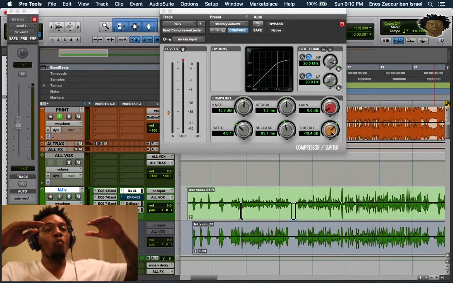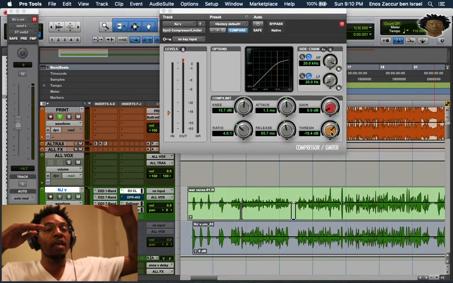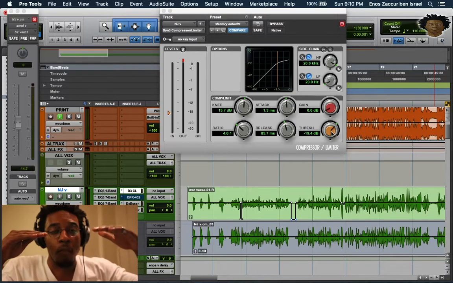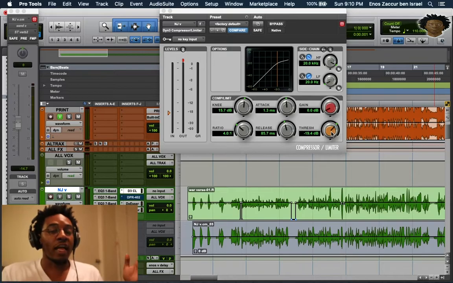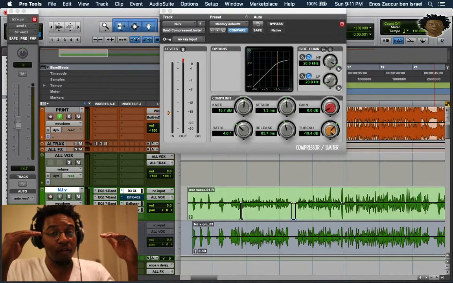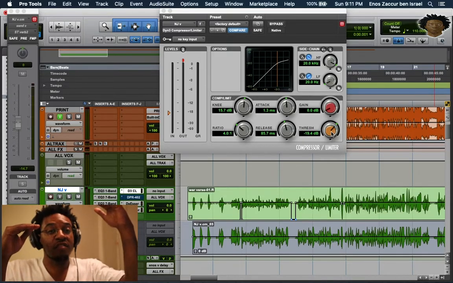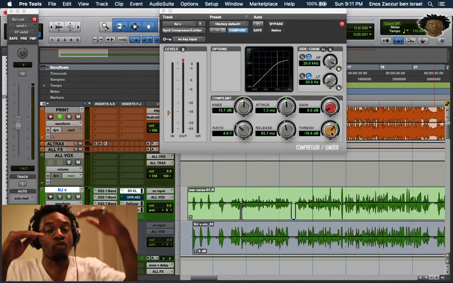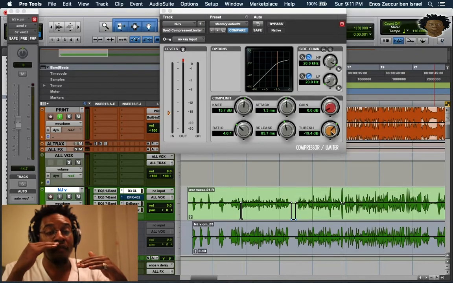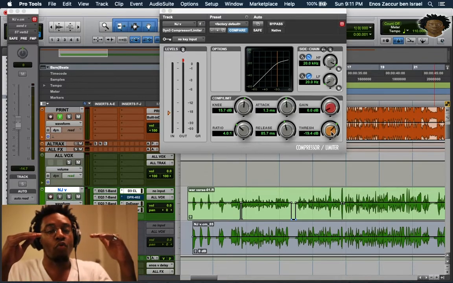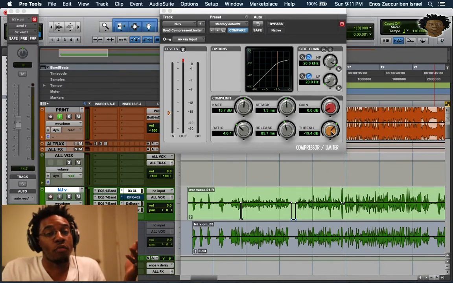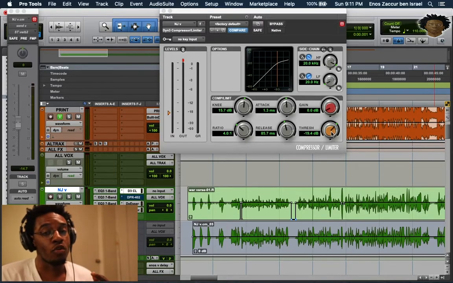Your ratio is going to reduce. For every 4, 8, 9, 10 dBs you go above the threshold, it's going to reduce 1 dB. So think of it like this: if you have it at 8 to 1, it's technically doing minus 2 dBs for every 8, or say, y'all understand what I'm getting at, right? So just be mindful of how much ratio you are applying. You can apply as much as you want, but just be mindful of how much ratio you are applying.